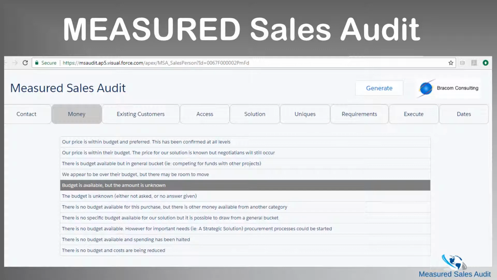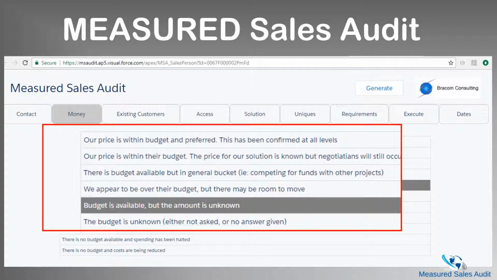So let's have a look at the MSA process. For each of the 8 key areas of a sales opportunity, the salesperson needs to make a selection as to where the element of the sales opportunity sits. In this example, we're looking at money. The salesperson has identified that in the case of money, the budget is available, however, the amount is unknown.